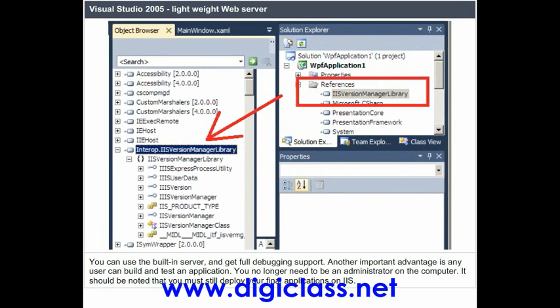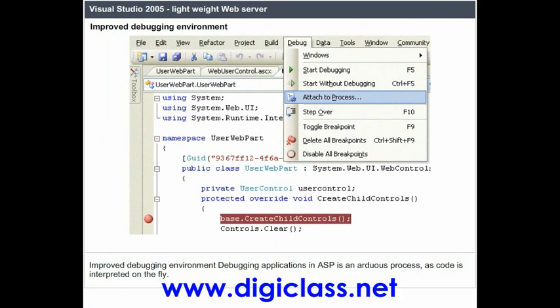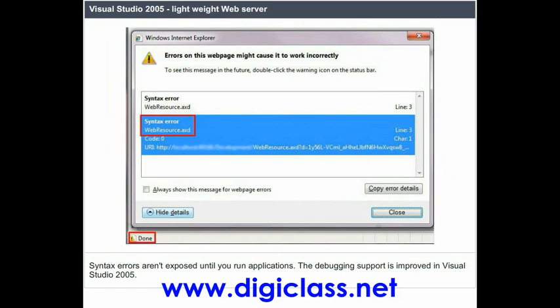Another important advantage is any user can build and test an application. You no longer need to be an administrator on the computer. It should be noted that you must still deploy your final applications on IIS. Improved debugging environment. Debugging applications in ASP is an arduous process, as code is interpreted on the fly. Syntax errors aren't exposed until you run applications.